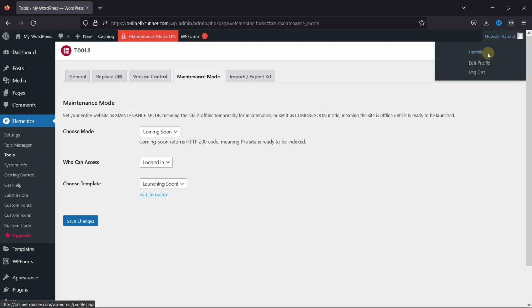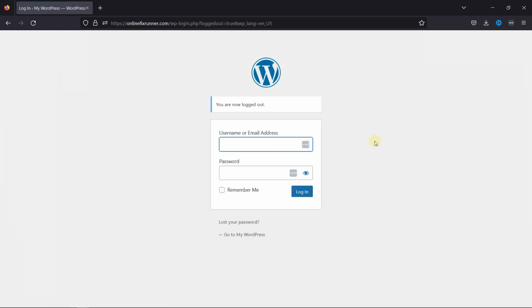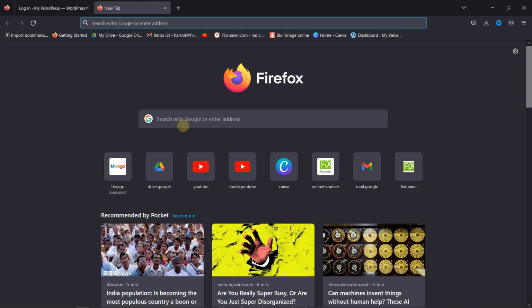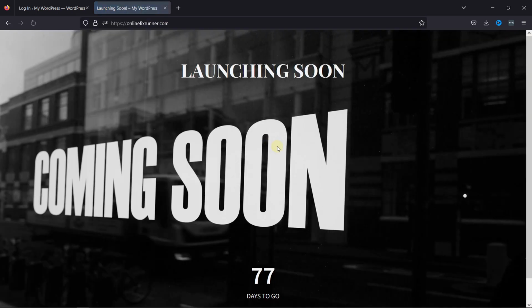Now, let's log out first, and let's open the website in incognito mode and check the Coming Soon mode in action. You can see the template here. This is how easy it is to turn on the maintenance mode in Elementor.